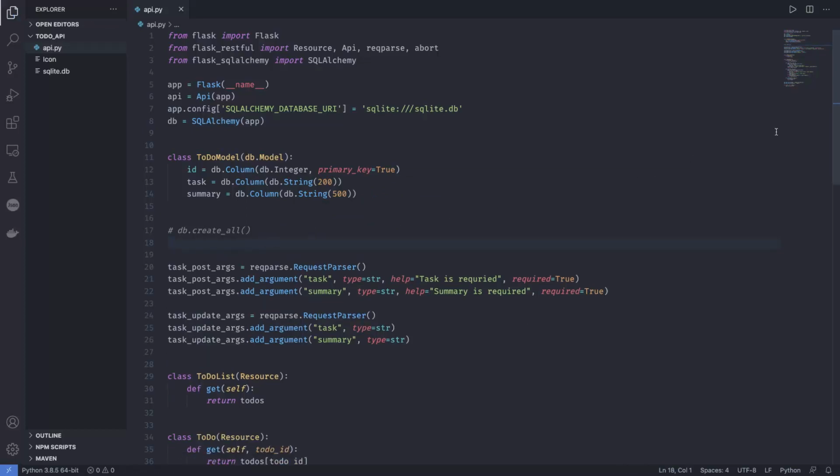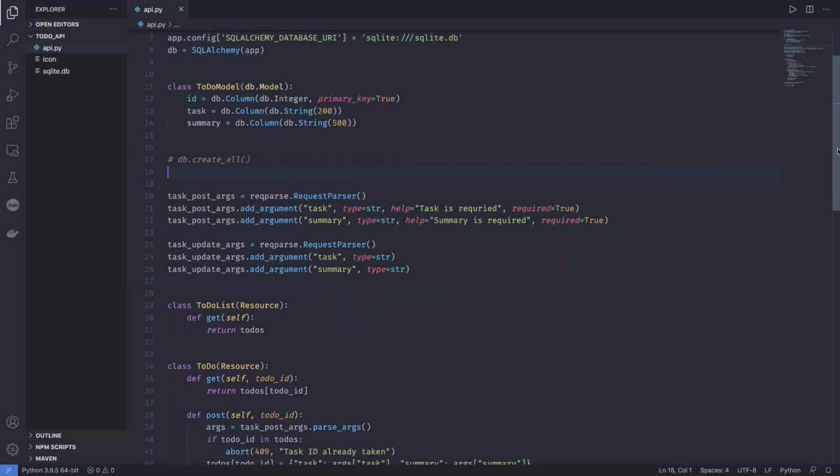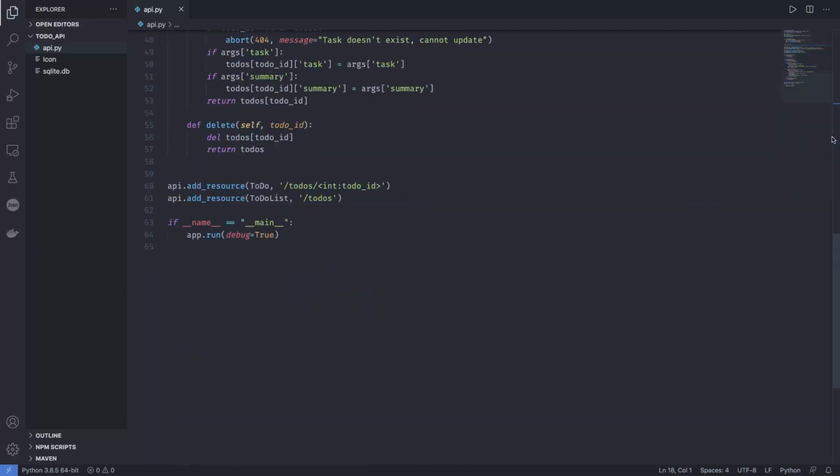Okay, so now we need to add a way to use our database with our APIs.